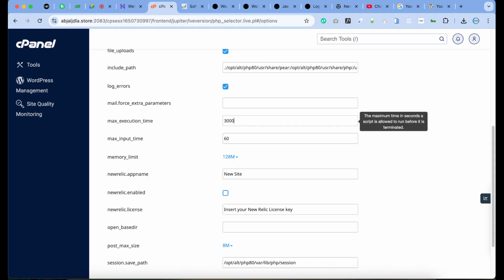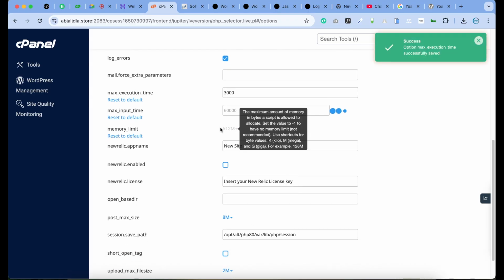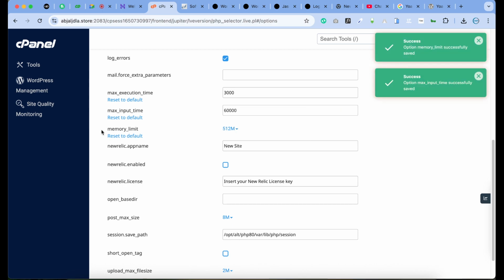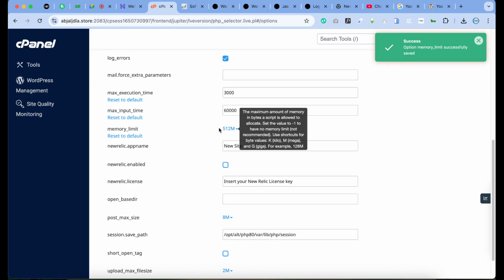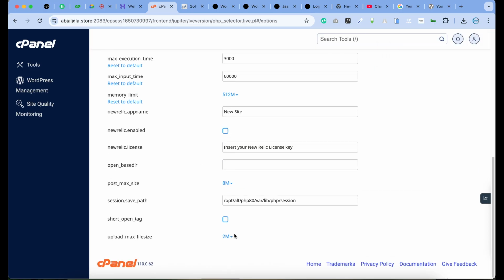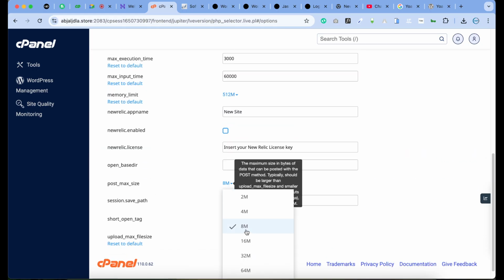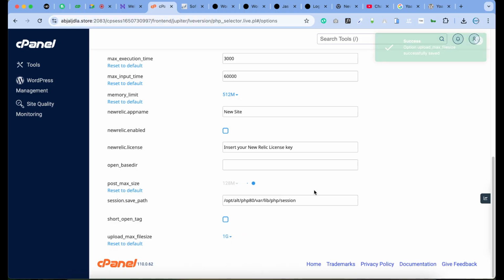Here you can set 3000 and 6000, and here you can set 15 for memory. Some cPanels have a memory limit of 1 GB, so you can just use the max memory limit. Then you can go to max upload limit. Here it is 1 GB. Then post max size, here it is 1 GB. So that's it.